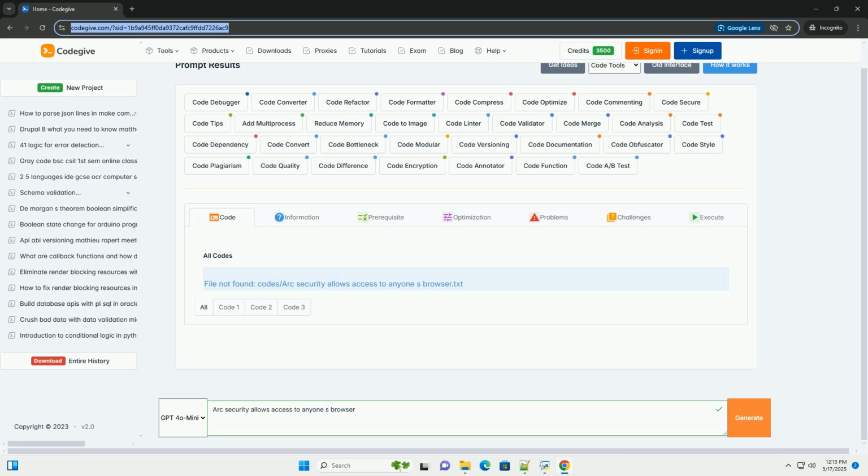Sandboxing. Modern browsers like Chrome, Firefox, and ARC use sandboxing to isolate web pages from the operating system and each other. This means that if one website is compromised, it shouldn't be able to affect other tabs, applications, or the underlying system. Same origin policy. A crucial security mechanism that restricts a web page from making requests to a different domain than the one which served the web page. This prevents a malicious website from stealing data from another legitimate site.